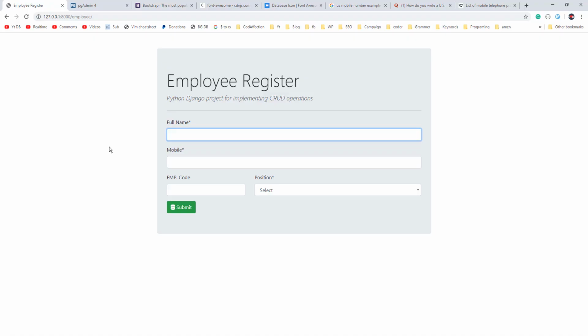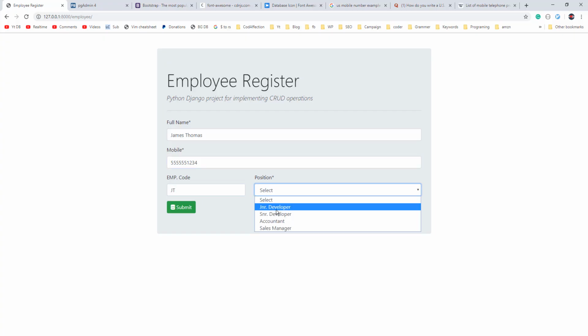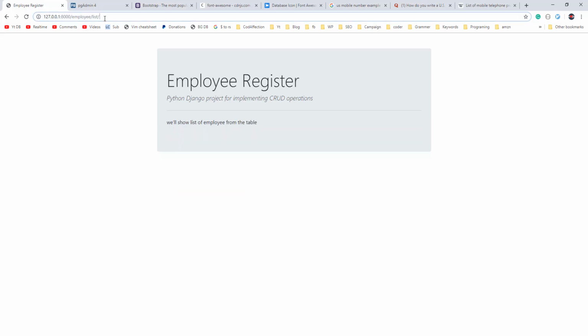Now let's insert a new employee, James Thomas. Mobile number will be 555 1234. EMP code will be something, JT. Then position will be senior developer. Submit the form. Since we are redirected to employee/list, hope we have saved the record successfully. Let's check that inside the table employee.